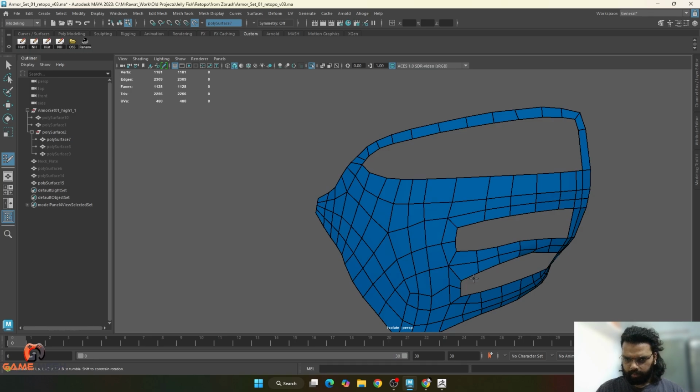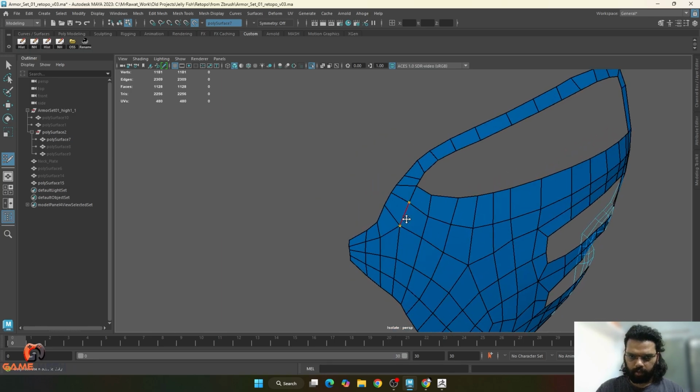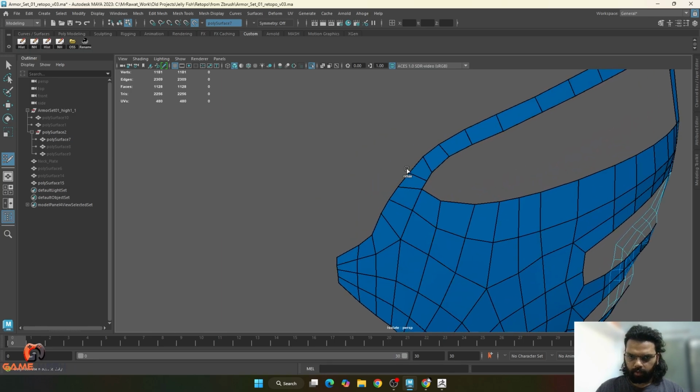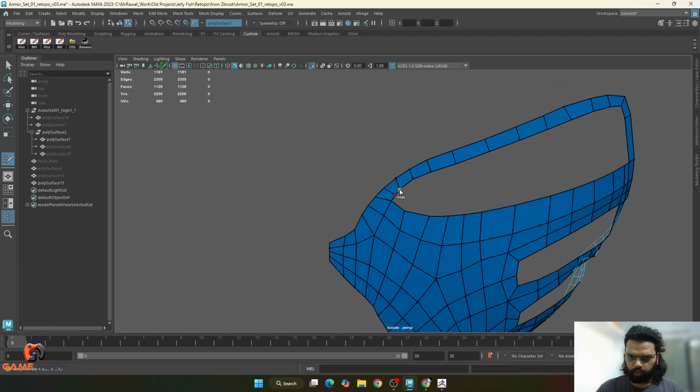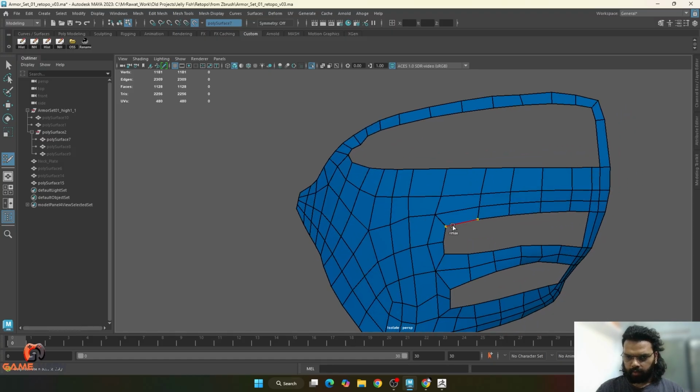Now as we have added these kind of round shapes, the mesh will get a little bit more sensitive. Even if you do a small smooth, it may create issues. So be a little bit careful when you're working on this.